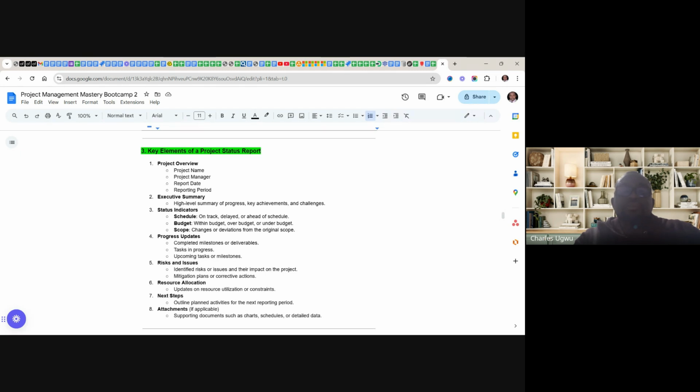Scope. Changes or deviation from the original scope. Is there any changes? Have you captured any change requests? Has it been implemented? So these are the status indicators. And then the progress update. You have to state all the completed milestones or deliverables. They need to know where you are in a very good report.